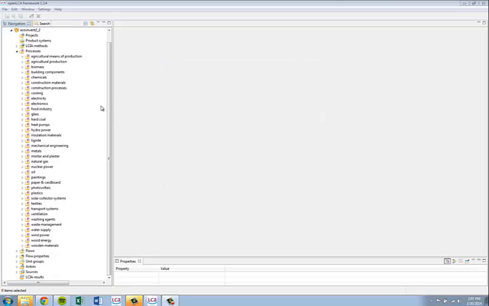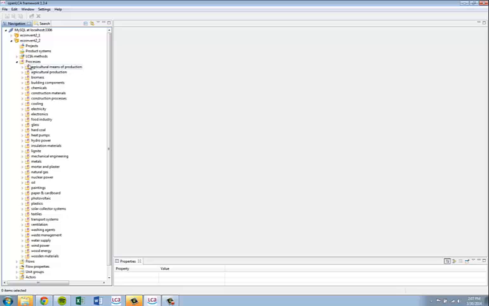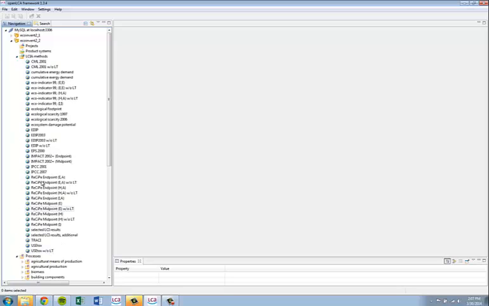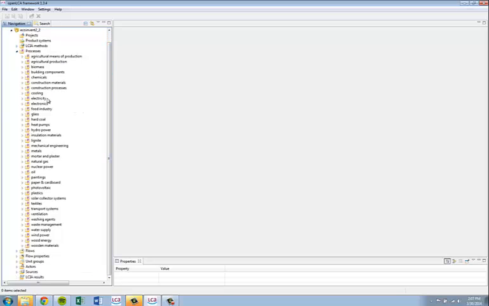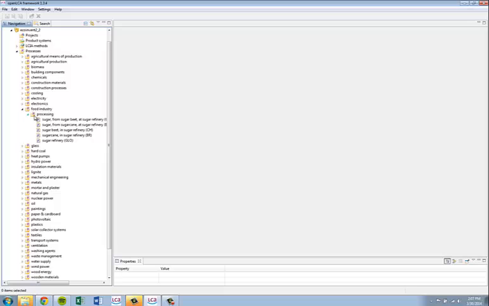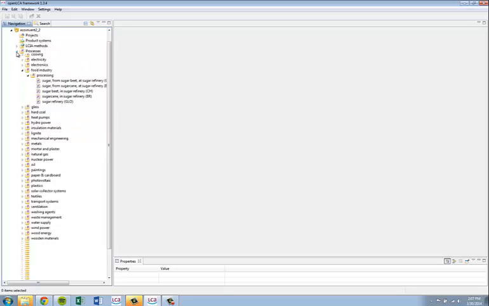Once the lifecycle impact assessments have loaded, you will notice that they are now located in the LCIA methods folder. So now you should have both processes that have multi-outputs using allocation, and also single output processes, all listed within these folders. And that is it.